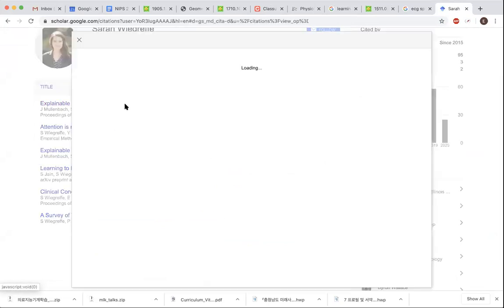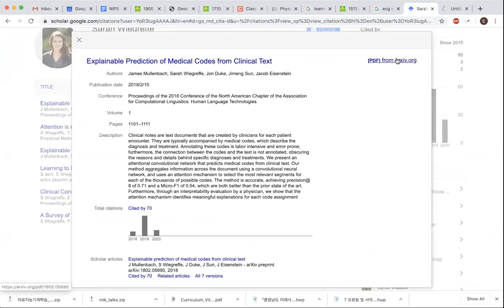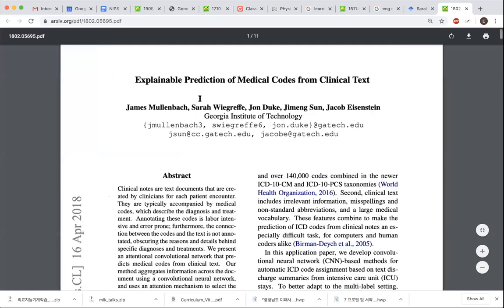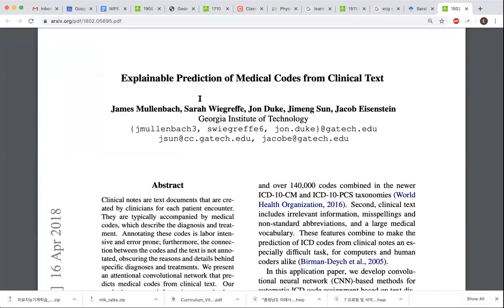Right, it's this one from NACL. All right, so this is again one of the very first papers that handles MIMIC free note events, the text only, so only text.